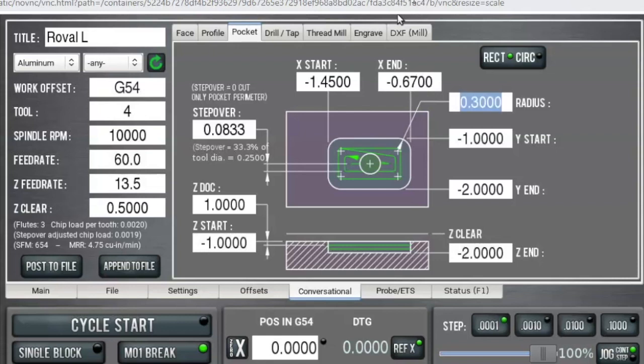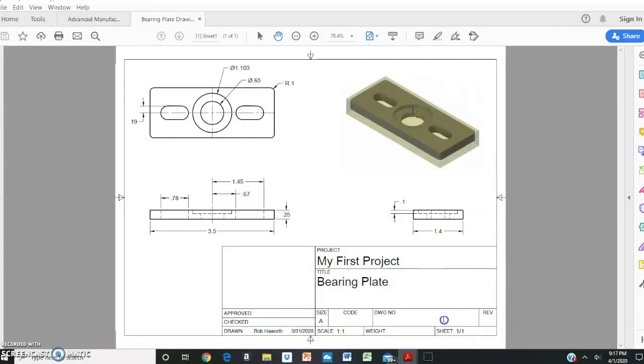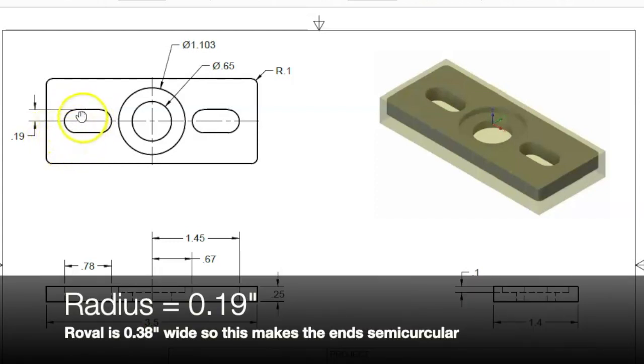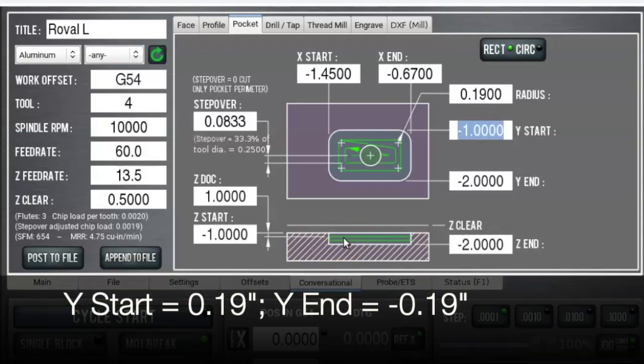What's the radius of the corners on there? Well, if we go back and look at our print, we can see that yes, this is 0.19 inches above and below our midline, and so that means that radius, if that's a perfect semicircle, is also 0.19. So 0.19 for our radius, and all told, that's going to be 0.19 above and 0.19 below that x-axis in the y direction. So our radius is 0.19, our y start is 0.19, and our y end is negative 0.19.